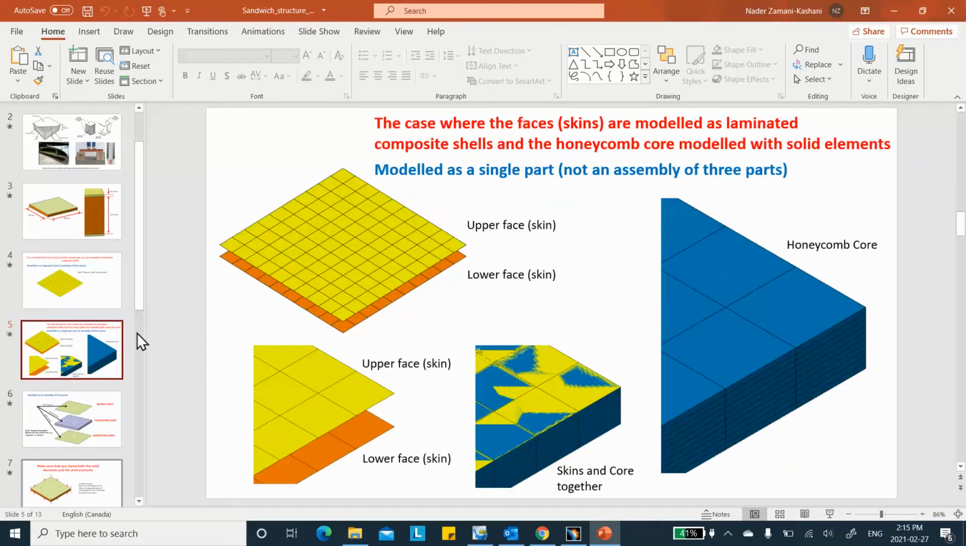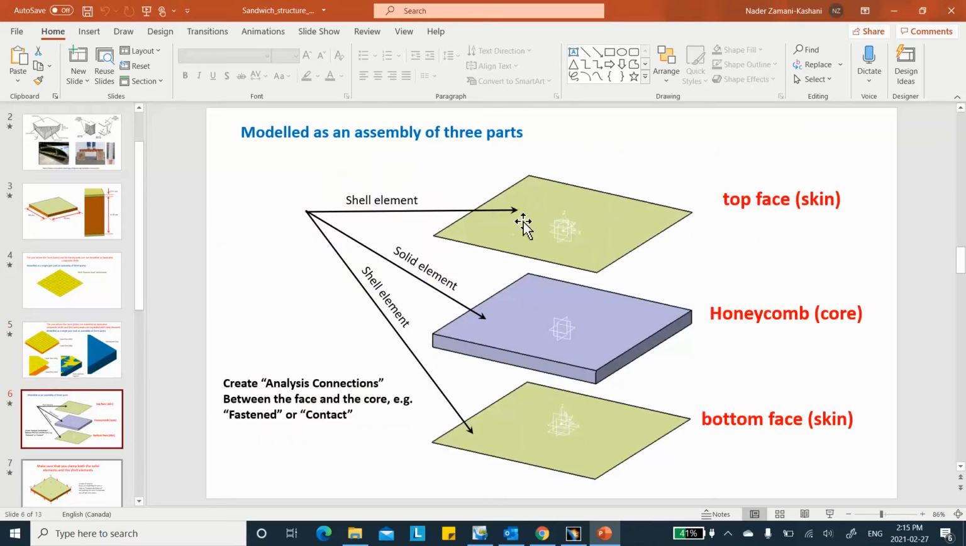Then in video 32, I repeated this problem except that the top and the bottom skins were modeled with shell elements, but the honeycomb core was modeled with solid elements. However, everything was done within a single part. So what I would like to do now is repeat that problem except that the top skin, bottom skin, and the core are all individual parts.